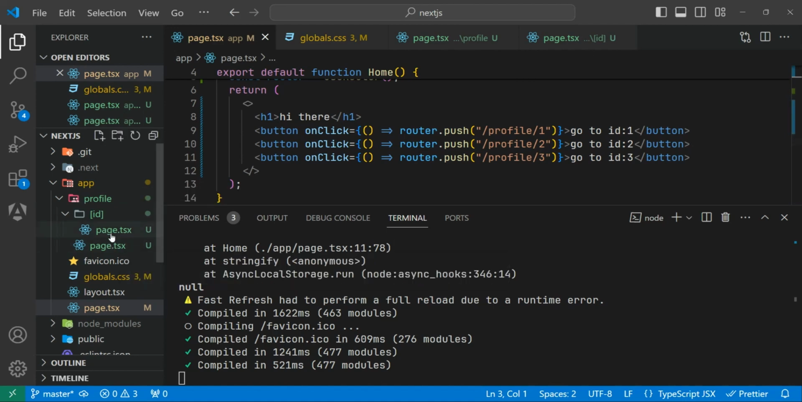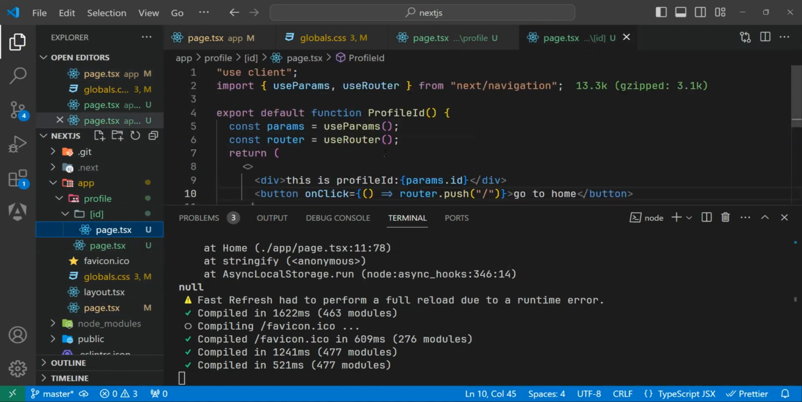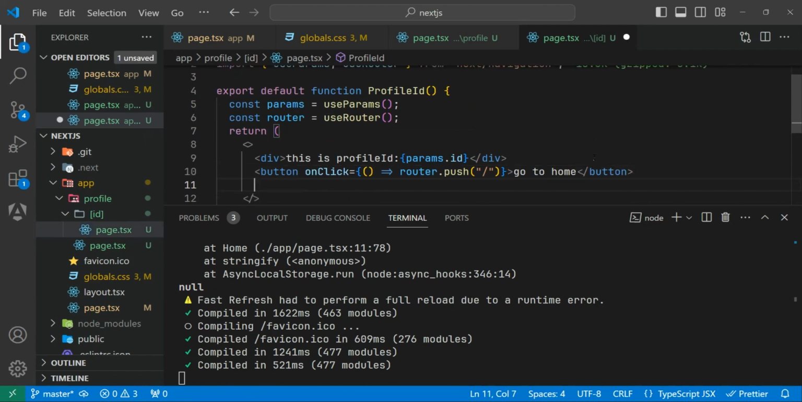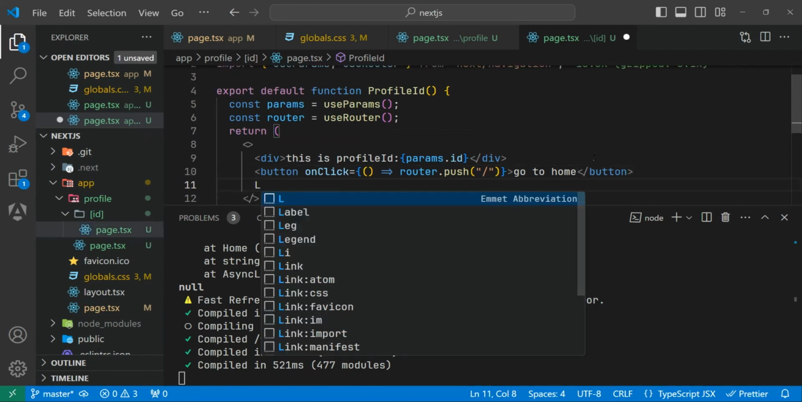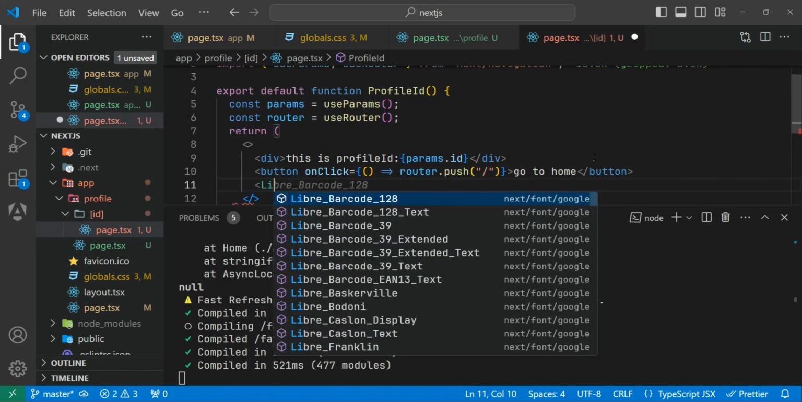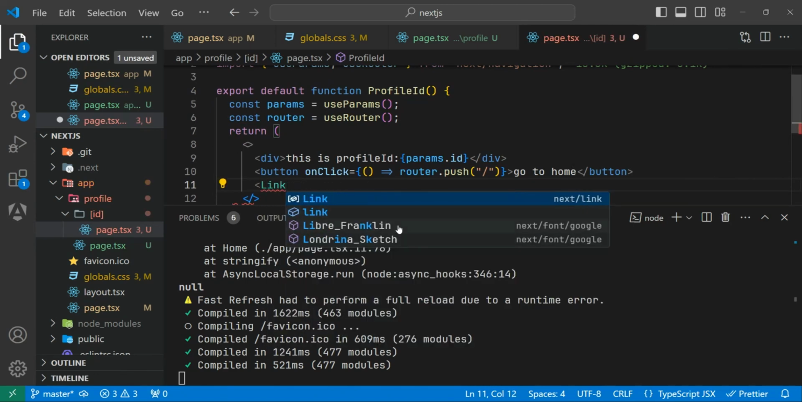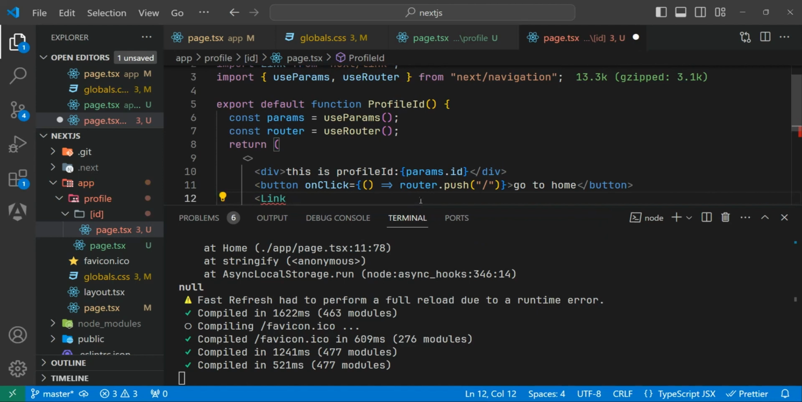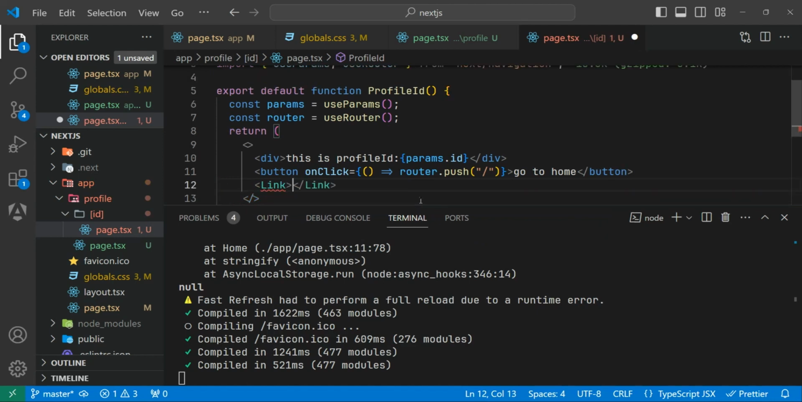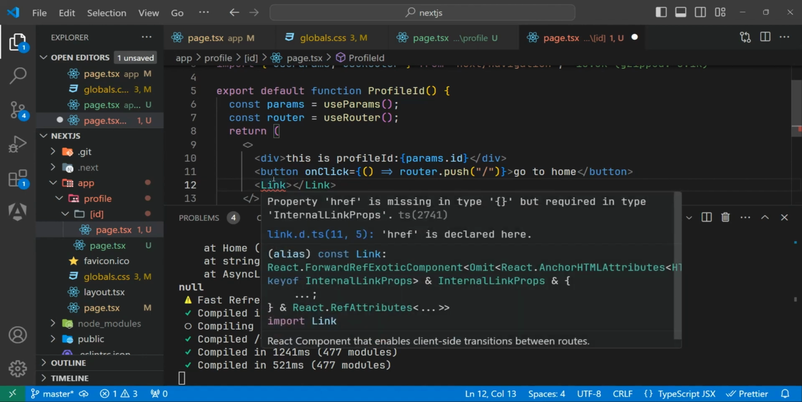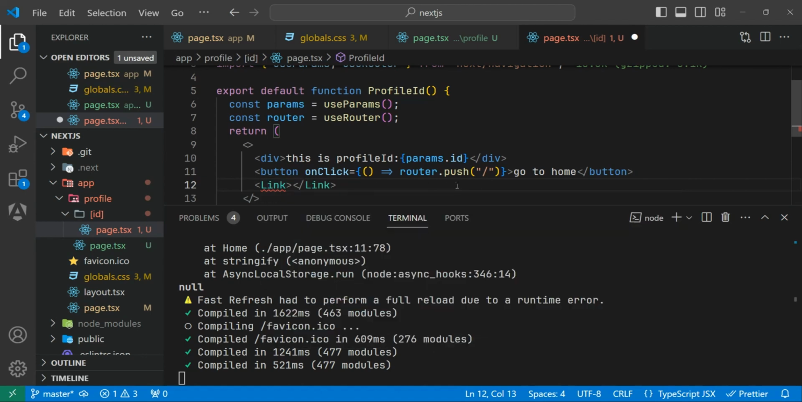Let's see that. First, let's go to this page, this ID page, and let's see the link. Let's import it from next/link. Unlike the router, the link element, you can use it inside the server component. I will show you that.